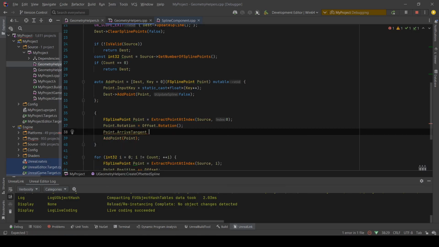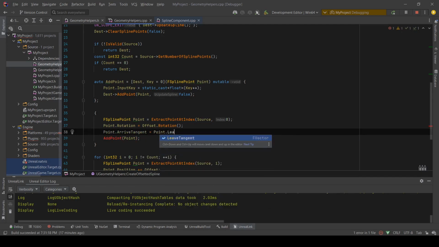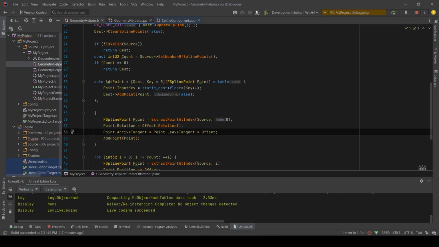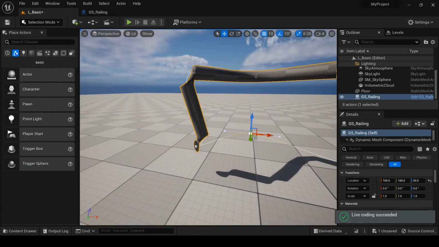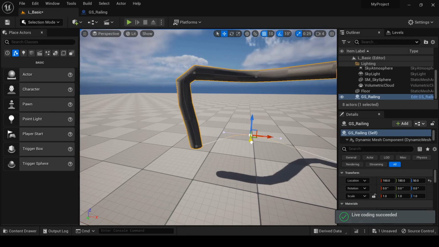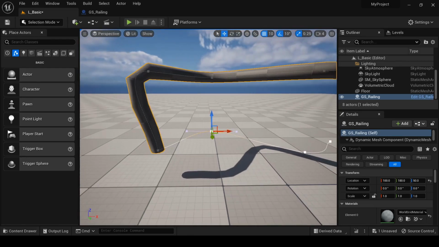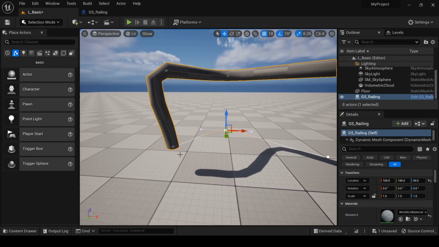Our arrive tangent, I'm just going to string these together for style points, and that's going to be offset. And now let's see how that looks. All right, so back in the editor, I'm just going to give this control point a little tug again. And look at that. So our point is now the correct orientation. It looks like it would hit the ground if our railing was flush with the ground, which it's not right now. It's floating up in the air a little bit. And so that looks nice.